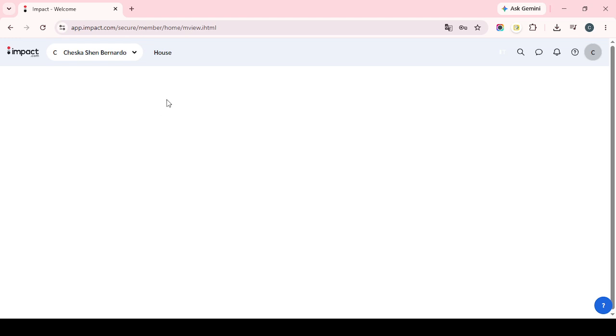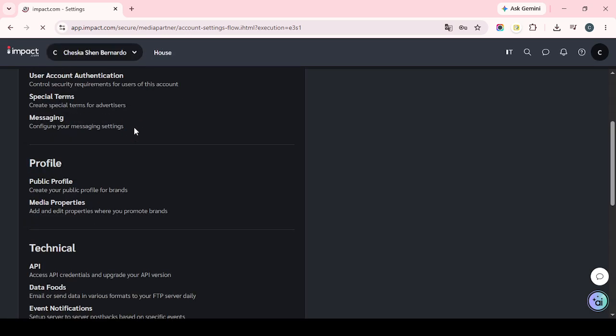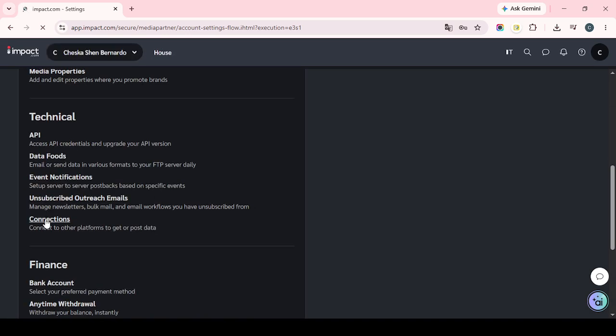To get started, log into your Impact.com affiliate account and go to your account dashboard. Once you're signed in, look for the settings area related to your profile or properties. This is where you manage the websites, platforms, and channels you use for affiliate promotion. From there, choose the option to add a new property. A property is simply the traffic source you'll be using, such as a website, social platform, or content channel.